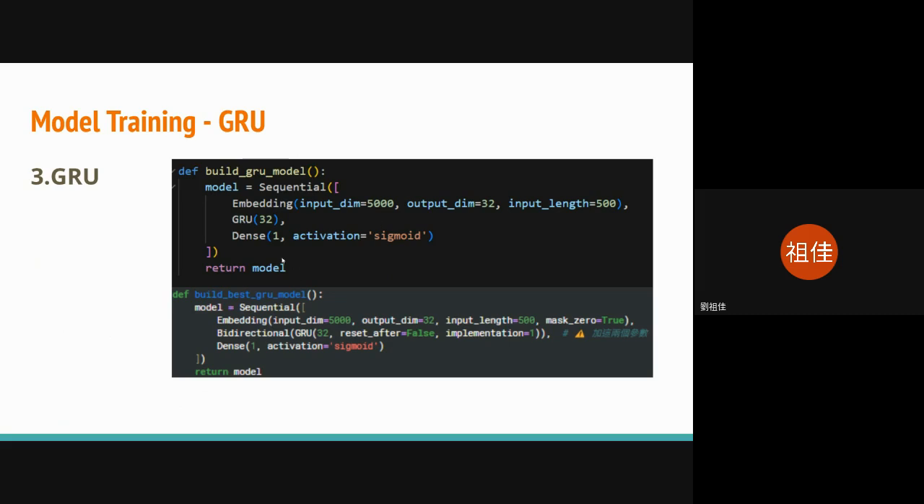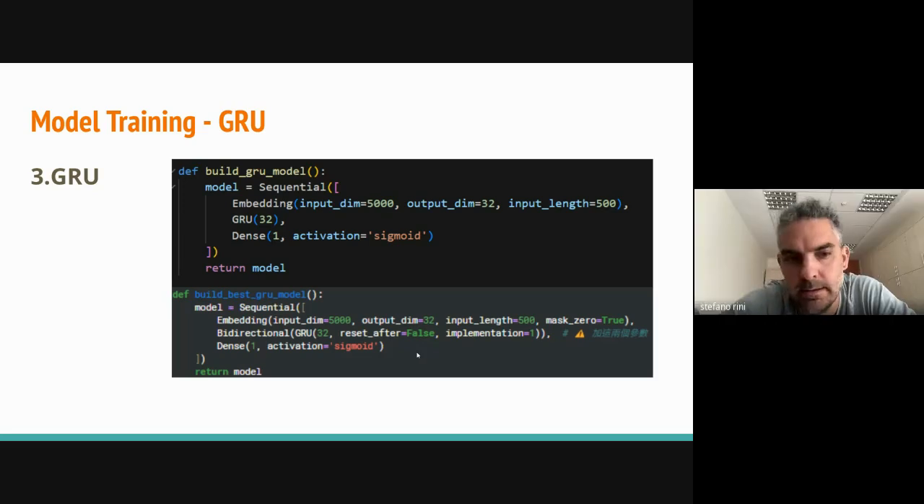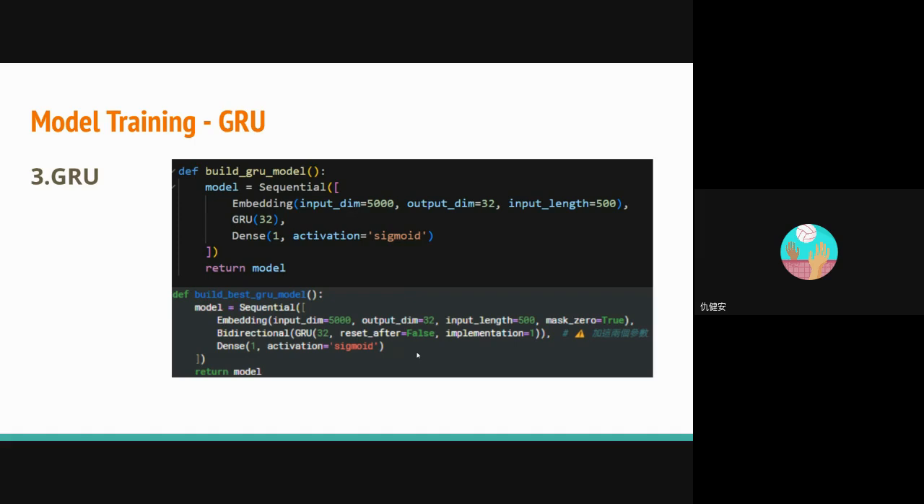So here's the actual model of GRU, which is similar to RNN, still using 32 neurons. And here is another, better model for GRU. Tell me about the hyperparameter. The reset after and implementation just tells the model not to use cuDNN for the training, because TensorFlow can use the GRU model in the cuDNN training environment. So that tells the model to use the original TensorFlow GPU implementation to train. And other than that, just like the RNN, we turn the mask zero on and add bidirectional to the GRU model.